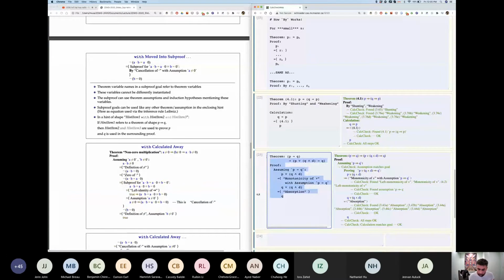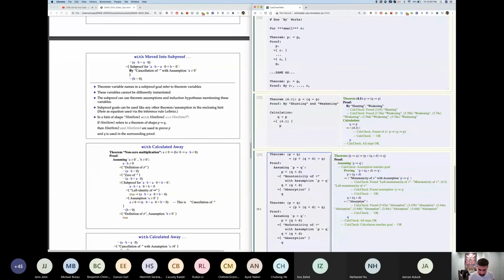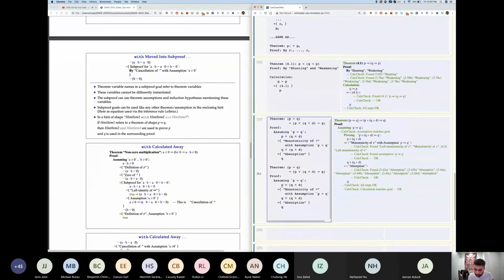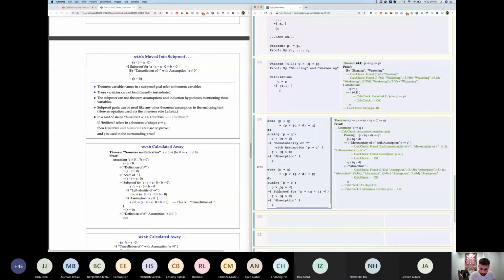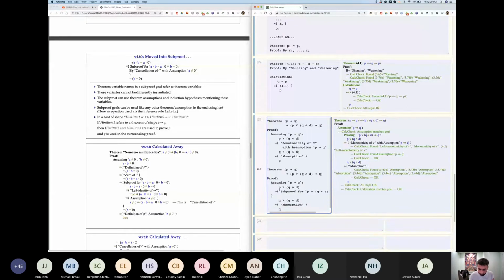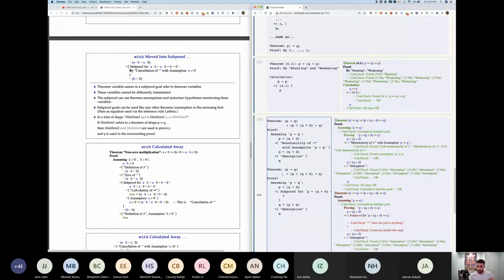Instead of doing it like this, let's repeat this example, but this time let's not do with, let's do a subproof. So we'll say, all right, what we're trying to show is we want a theorem. So subproof for P or Q and D implies Q. This is what I would like a theorem for. Okay, so we're doing a proof right in the middle of our calculation, right?